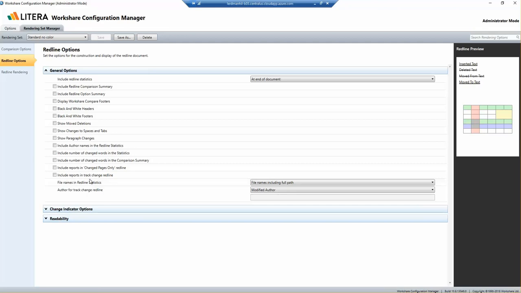But do you want to include a report? Like there's a report that happens when it's in compare. Do you want to include it when you convert to track changes? File names in redline statistics. Out of the box, it will give the full file name and the path. If you don't want to show any server locations or where these files were located, you can change that to file names only. I'm going to do that just so I can show you how to save the rendering set.